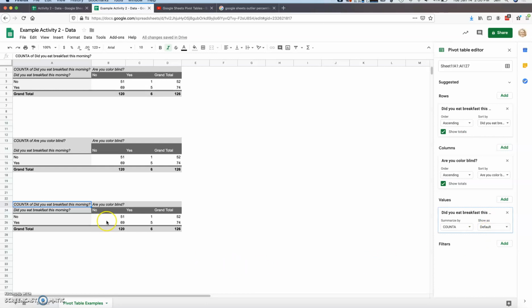So when I look back over to my pivot table, notice that it is now filled in the counts here with grand totals as well as joint counts. I can see that of the people who are not colorblind and also didn't eat breakfast, there are 51 of them. There is one person who is colorblind and did not eat breakfast. There are 5 people who are colorblind and did eat breakfast.